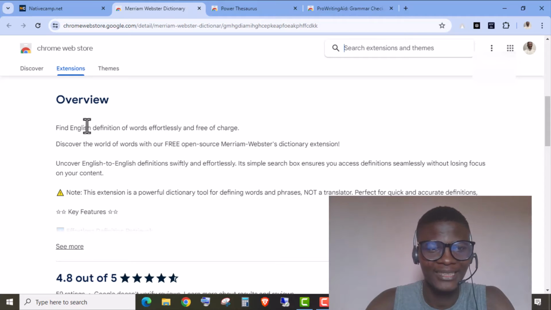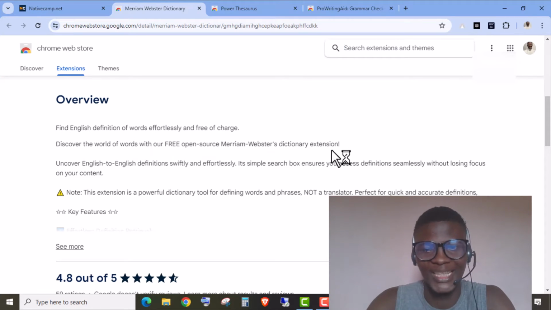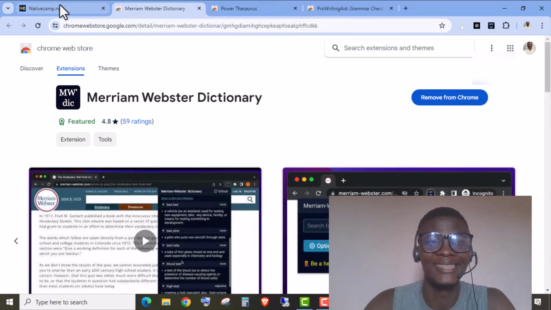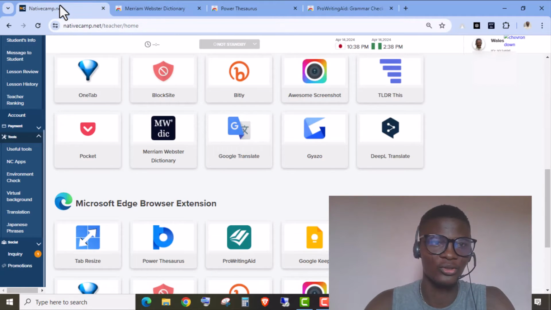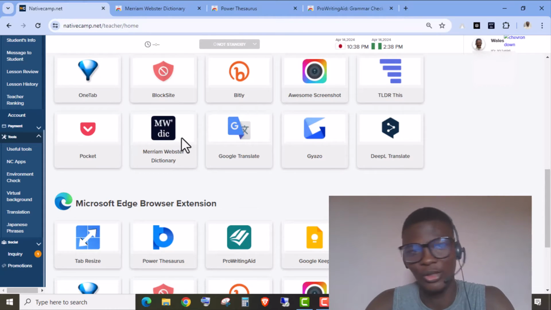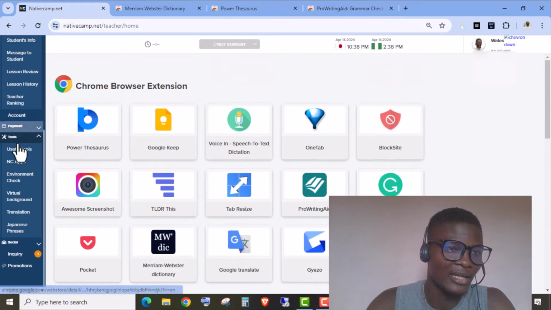Now it says find English definitions of words effortlessly and free of charge. Discover the meaning of words with our free open source Merriam-Webster's dictionary extension. This is basically what it does. It just tells you the meaning of a word. Now, why is it needed? Why don't you just go to Google? This is the reason why it's better than going to Google. Now let me show you this extension in action.